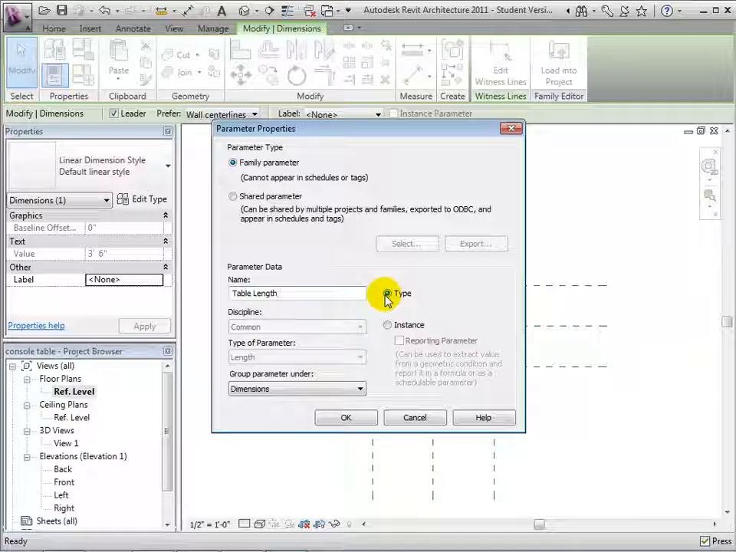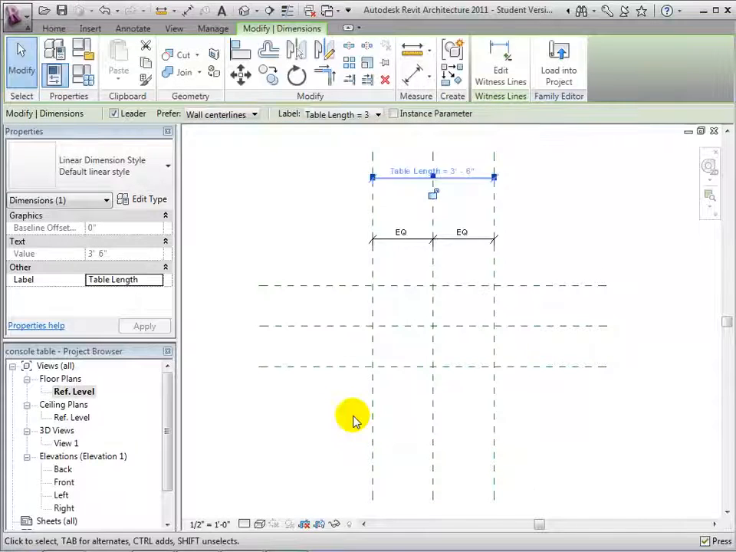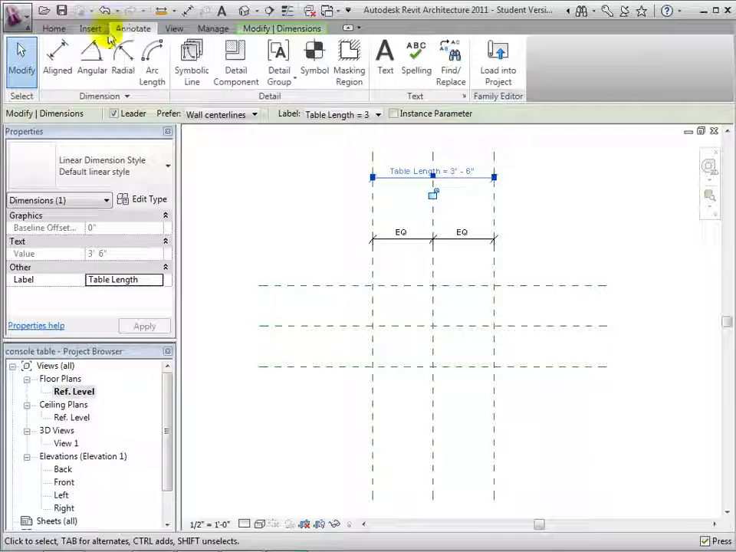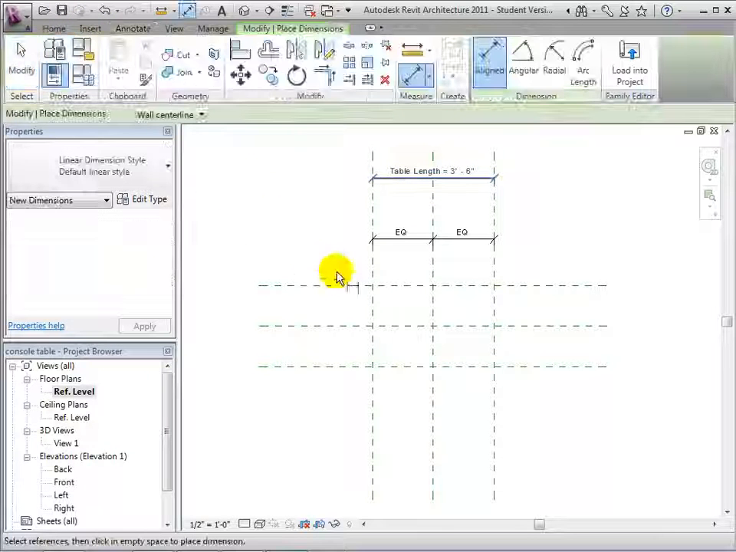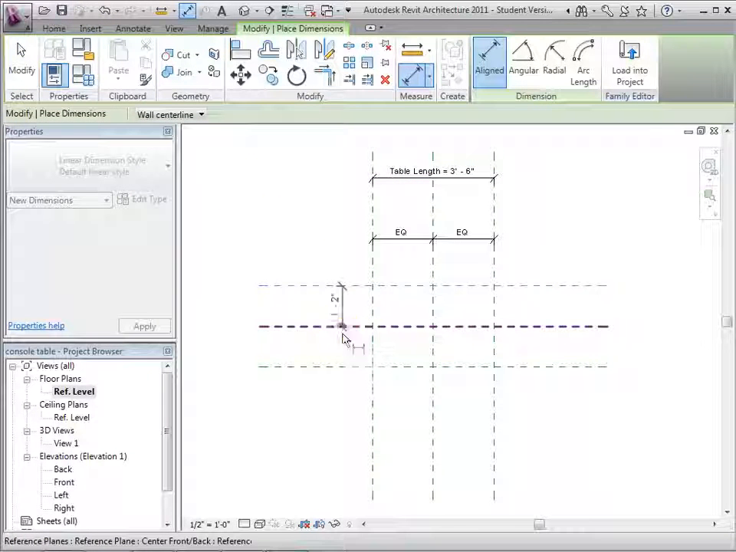Now set this as a type parameter. That means that this dimension will be the same for all components of the same type. To change this dimension, the user would define a new type and set the desired size as a type property. This will be a parameter of type length, and we'll leave it grouped in the dimension section of the properties dialog. Next, we'll add similar dimensions between the front and back reference planes.